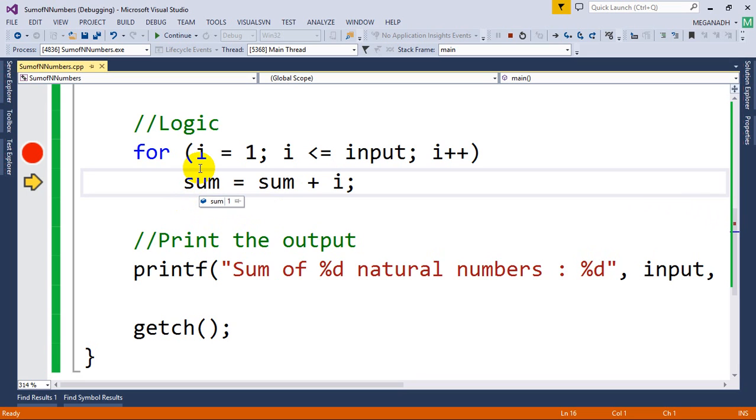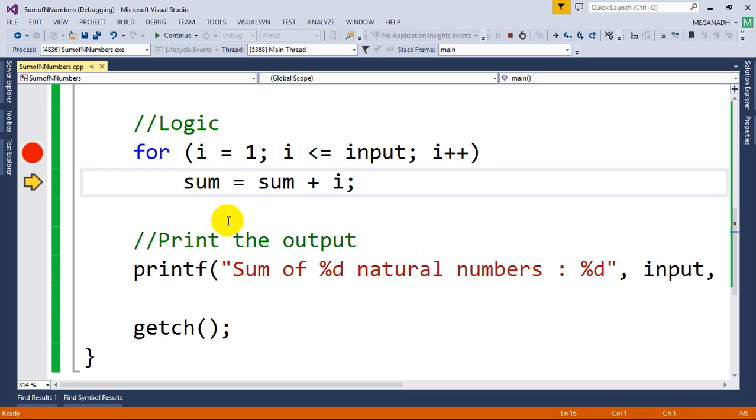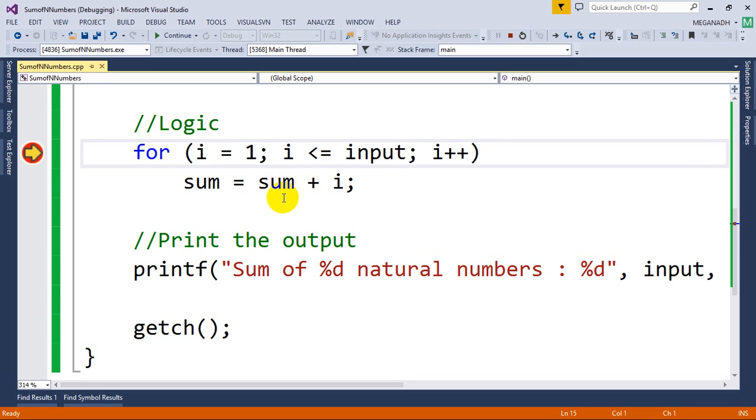Let me press F10. And now you can see sum value is 3. Now again, i value becomes 3. 3 plus 3, it will become 6. Now let me press F10. Now you can see sum value is 3 and i value is 3 now, and that will become 6 now. Sum value is 6. Now the last one, i value, input value is 4.